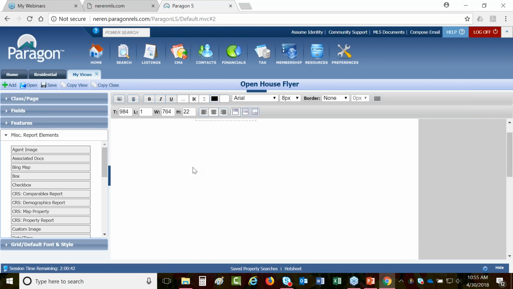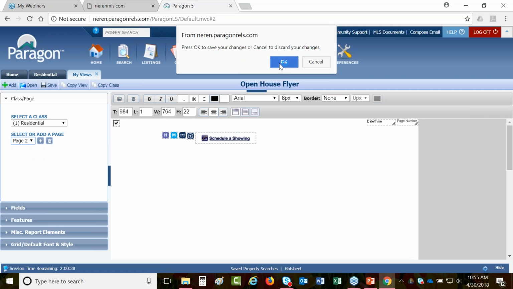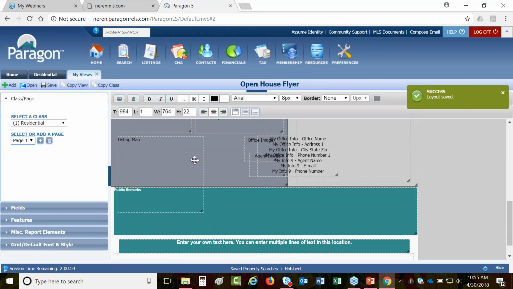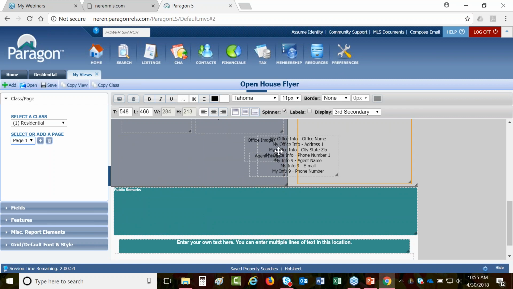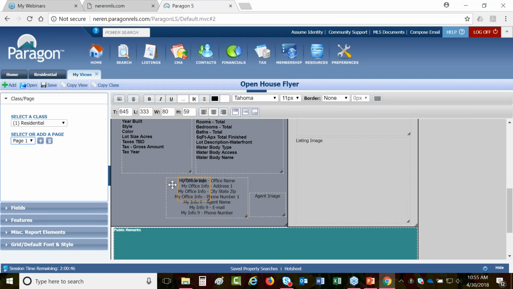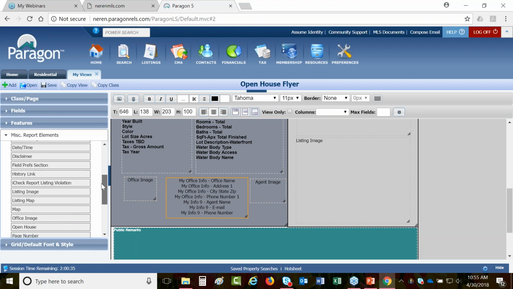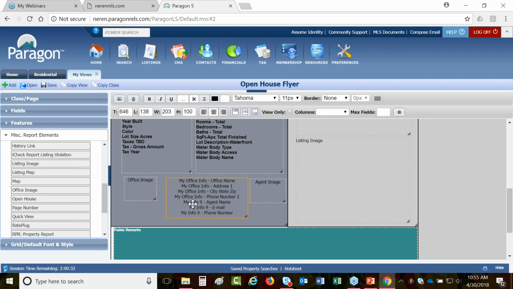Okay, and then the last thing I want to show is the My Info, which I'm going to go back to page 1 because that's already included. And this is where it says, whoops, dragging the wrong stuff over. So this is where it says your name. You've got your office image here, agent photo. The office image and agent photo, those are under miscellaneous report elements, agent image, office image. And then the My Office and My Info stuff are fields.